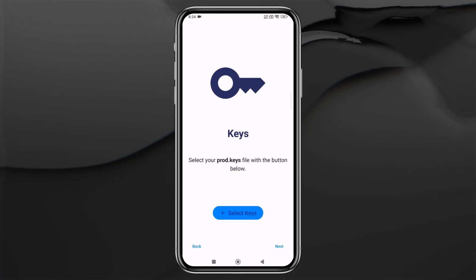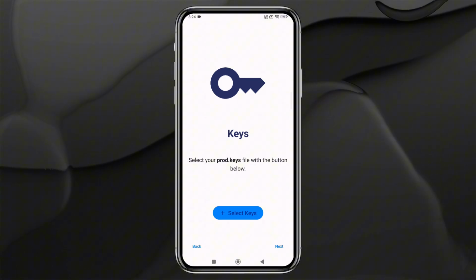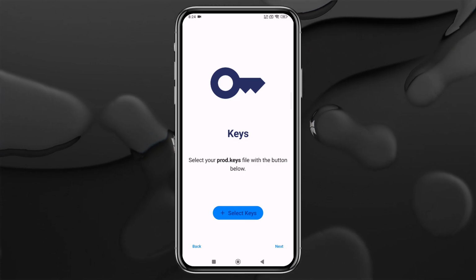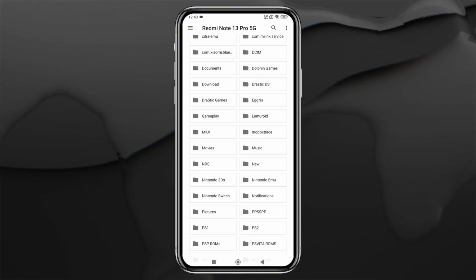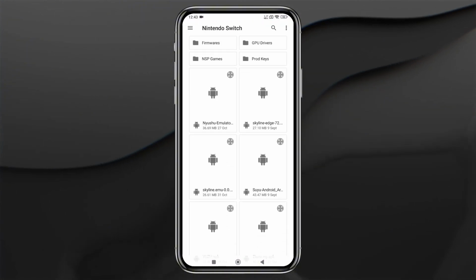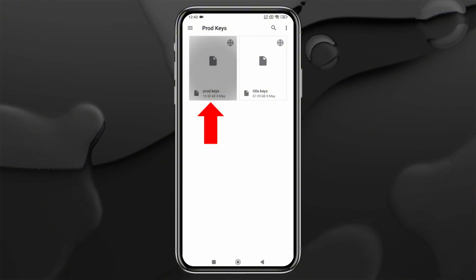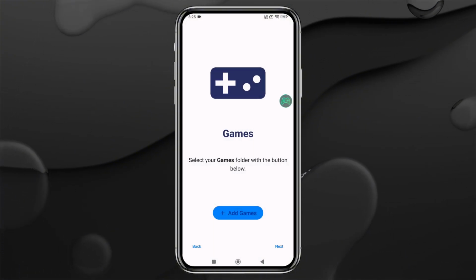If you used other emulators like yuzu or sudachi, you'll notice the features and UI are quite similar, as this emulator is a clone of yuzu. Next, the emulator will prompt you to enter your production ID or product keys. Without these keys, you won't be able to run any games. Unfortunately, I can't provide direct links to these keys, as it would violate YouTube's community guidelines. Select them from your file manager, and the emulator will confirm that they've been successfully installed.